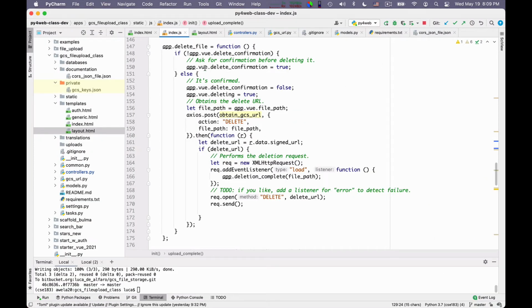But otherwise the code is very similar to the one for uploading, because again I obtained the deletion URL, which is assigned URL. I called the server via Axios Post to obtain my deletion URL. You see now the verb is delete. And once I get it, I will do a delete request to Google Cloud Storage.